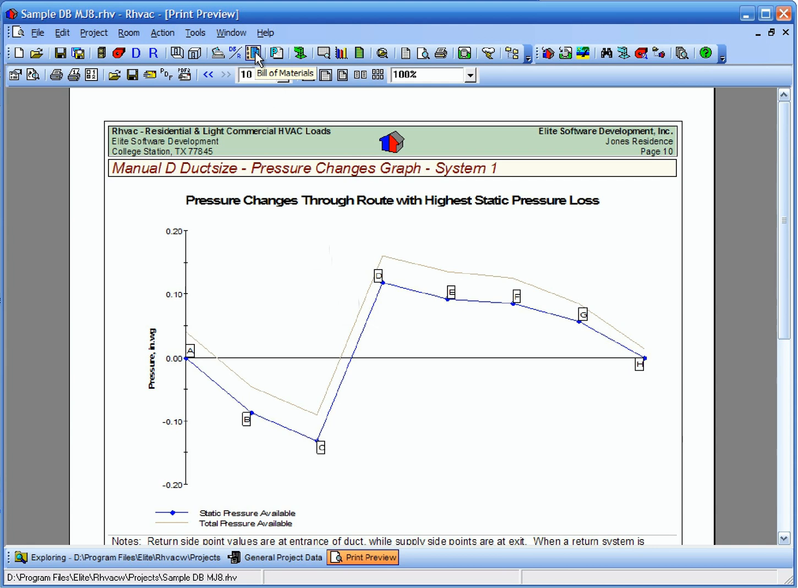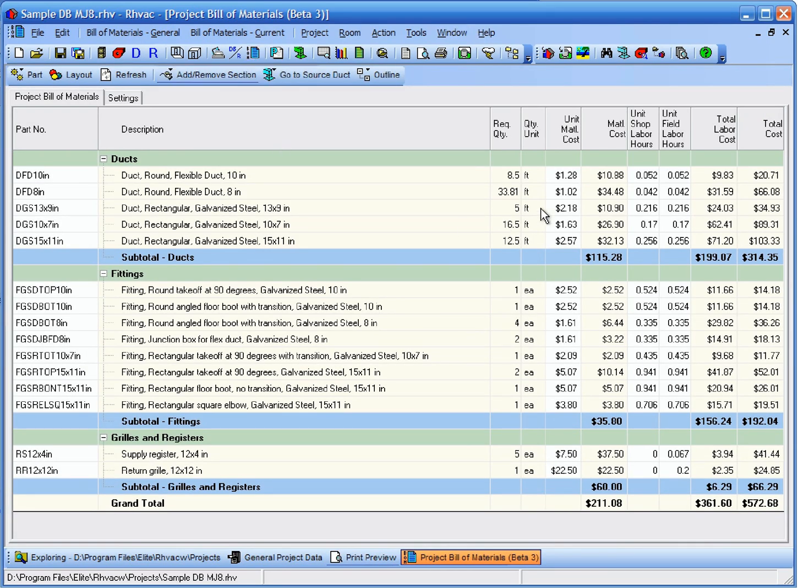Now we can look at an automatic takeoff of all the ductwork parts that are needed for this project by clicking Bill of Materials. This list of ductwork parts was generated automatically from the duct objects that we drew on the drawing. The cells with a white background are editable.